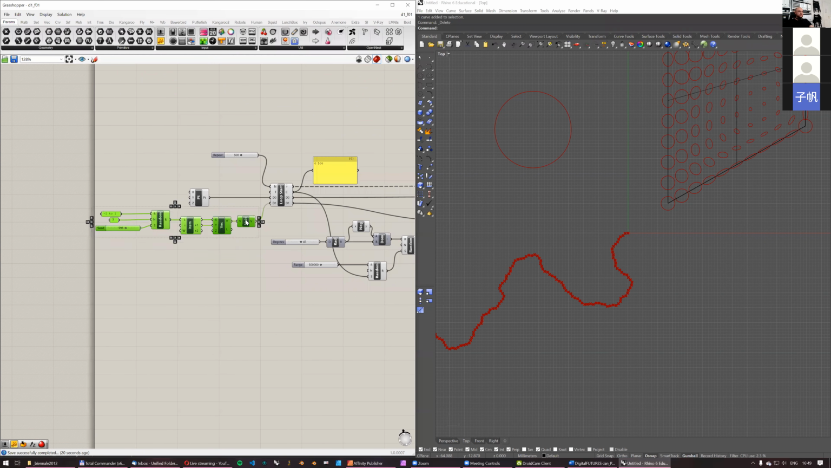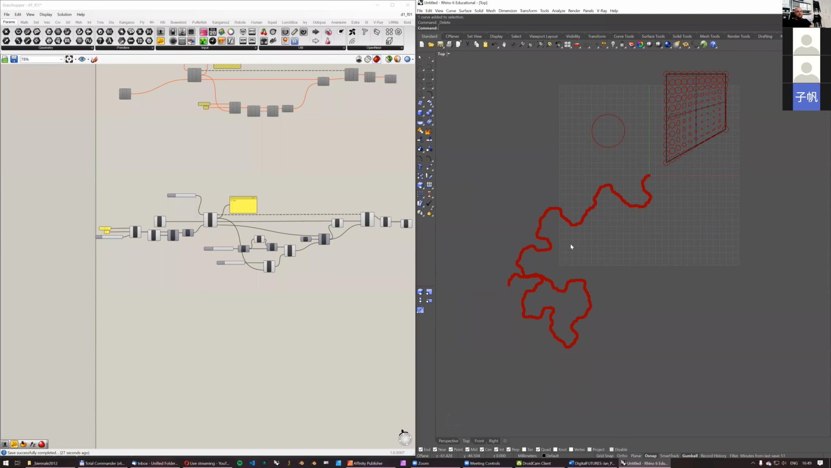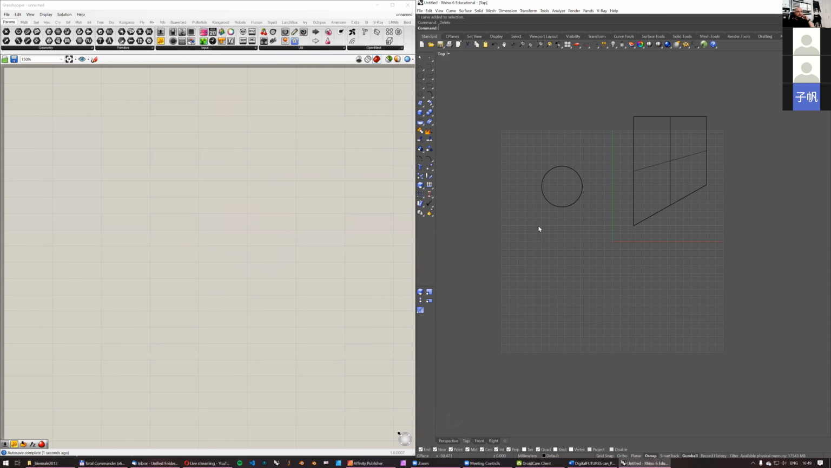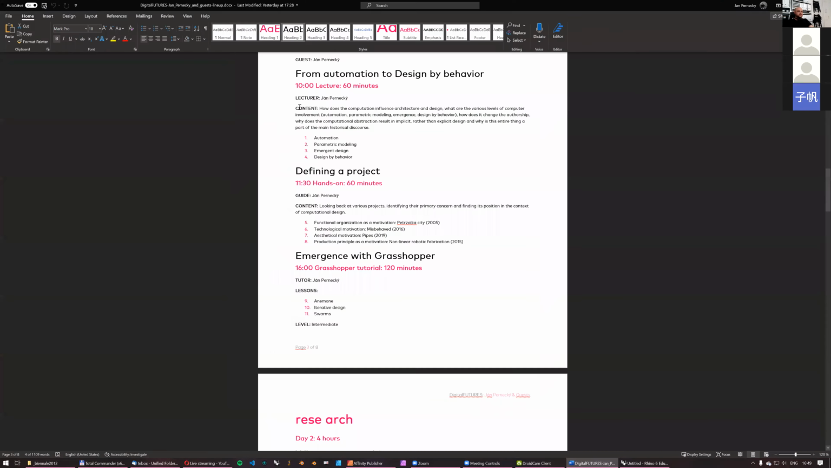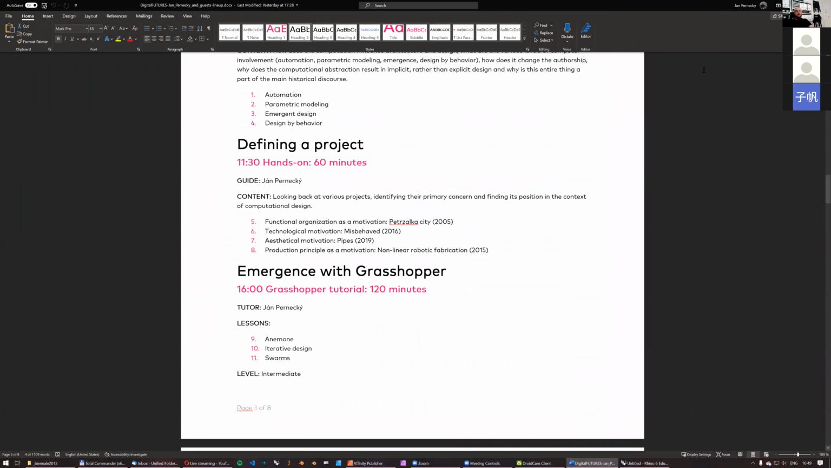Well, actually, I would. This is possible, but let's do something that I cannot imagine would be possible without having a loop available. Let's start a new document, and when you look into the lineup for today, I just wanted to show you Anemone. In the next step, I will show you some iterative design.